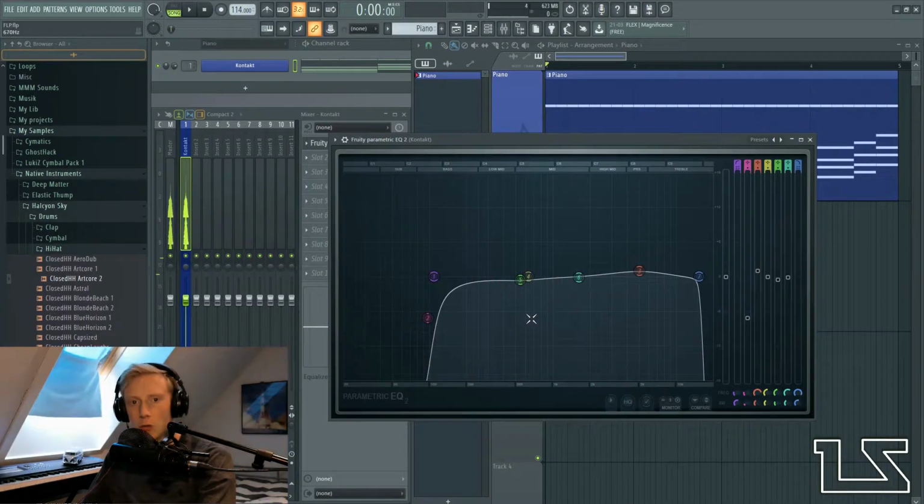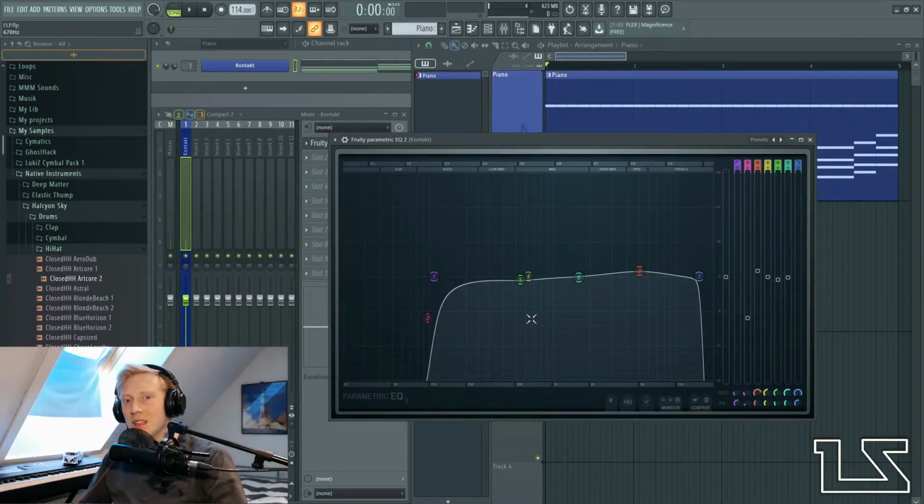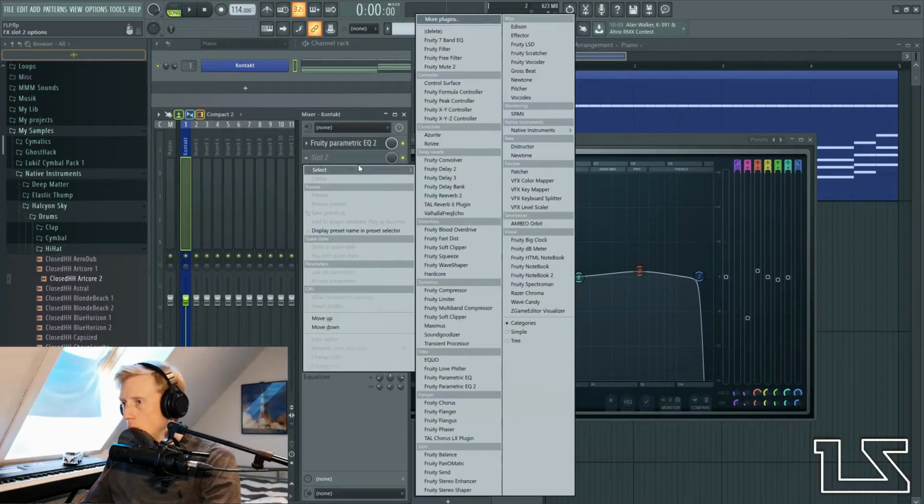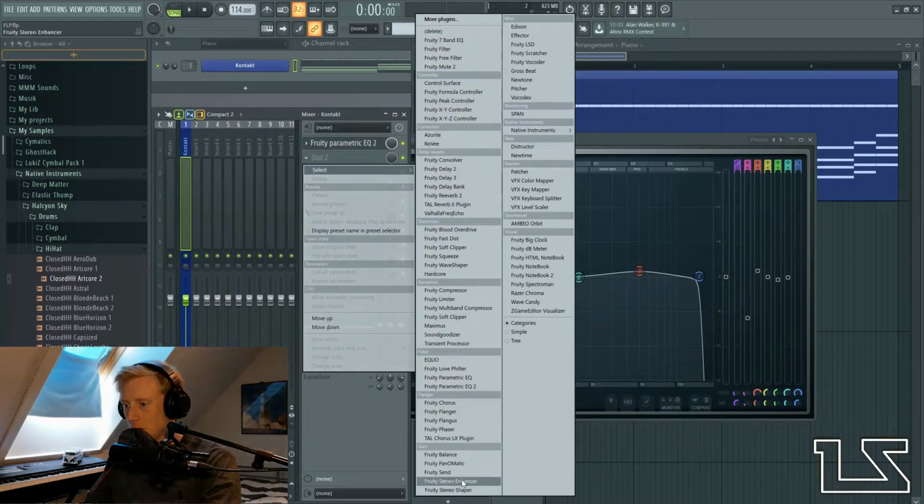So now that we have EQ'd our piano, we will make it mono, because then we can really hear the difference when we make it wide later. Normally don't make it mono, because this will just kind of ruin the whole mix, but for now this is just to demonstrate how it works. So we make it mono with the Fruity Stereo Enhancer.